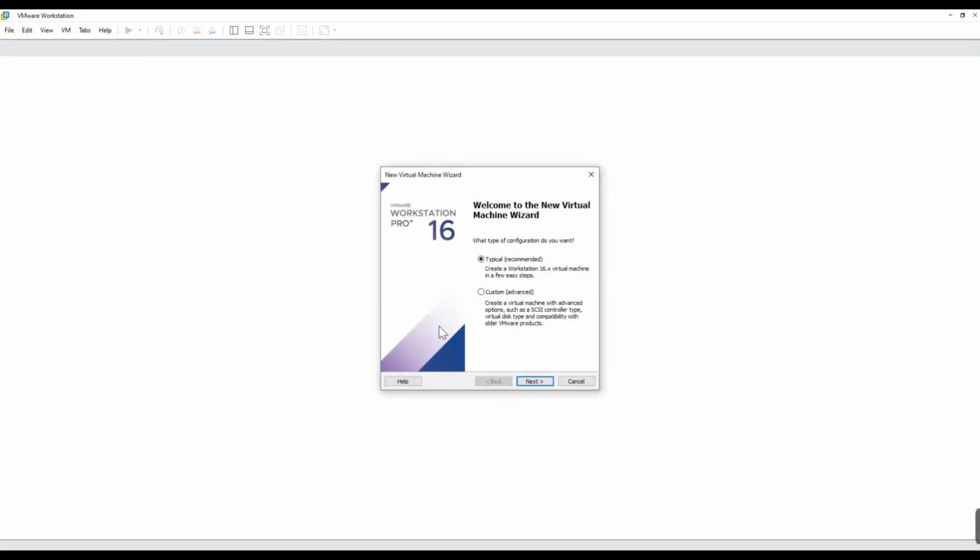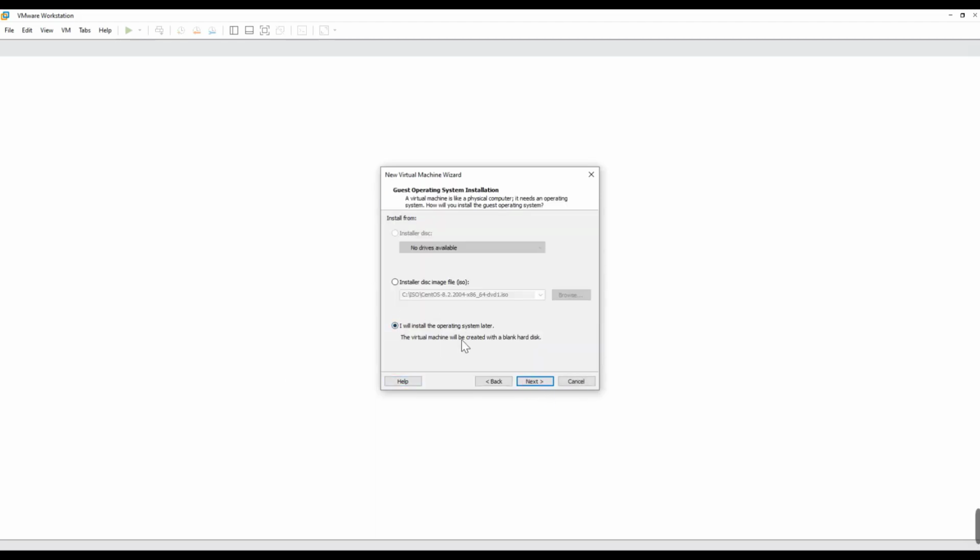In this wizard, we have two choices, typical and custom. We're going for the recommended one, typical. We'll install the operating system later. As you see, we have Linux, Red Hat Enterprise Linux 8 64-bit, which means CentOS 8 64-bit.